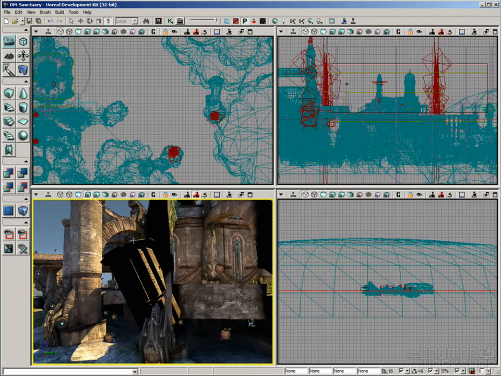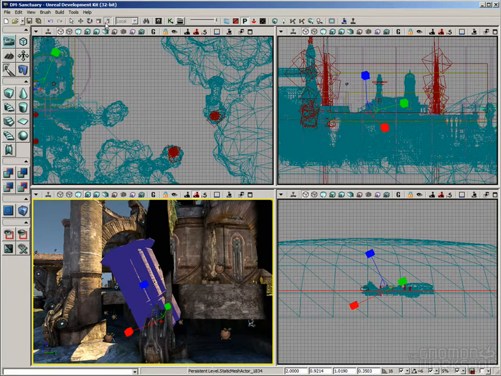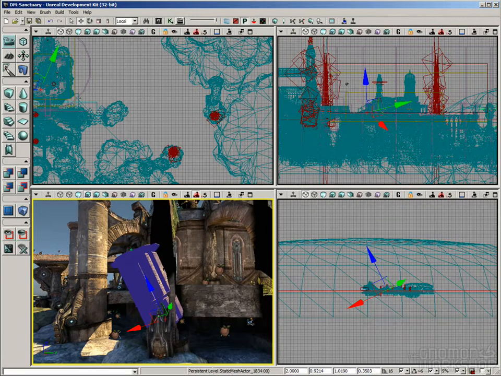Also, one final note on that. When you go into non-uniform scale mode, it automatically locks it to local mode. You can't non-uniform scale in world mode. And if you get back out of non-uniform scale, it stays in local mode. So just keep that in mind.